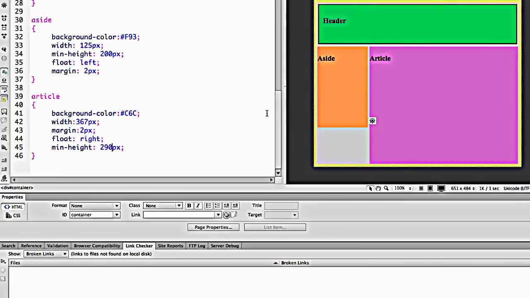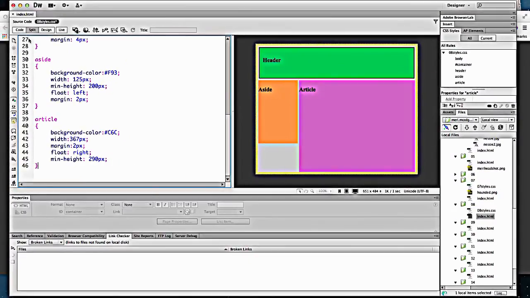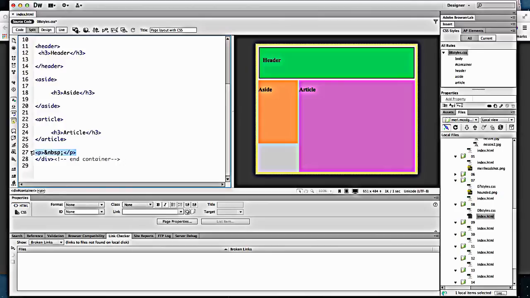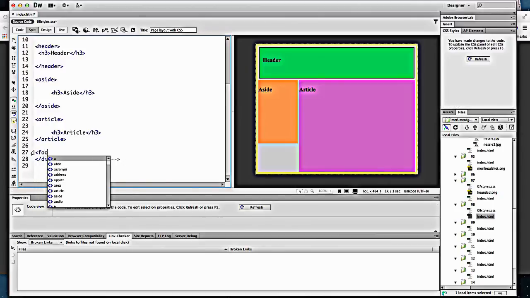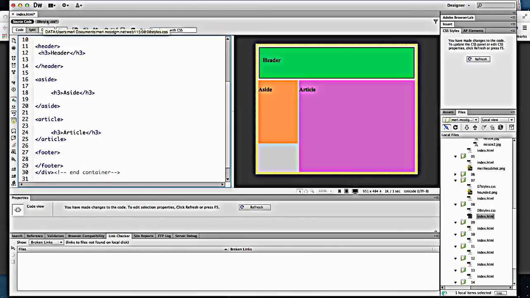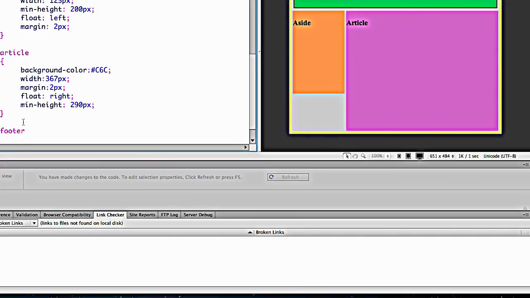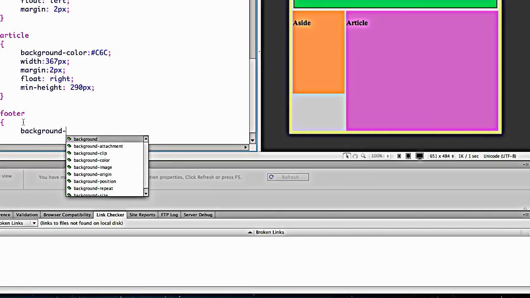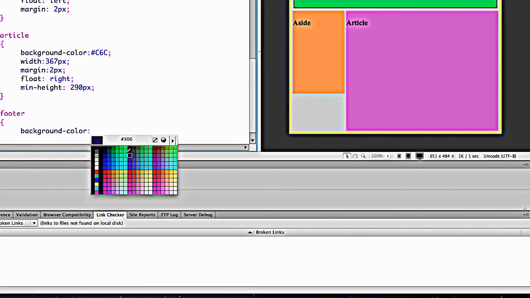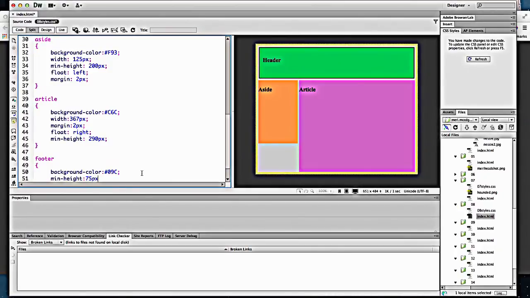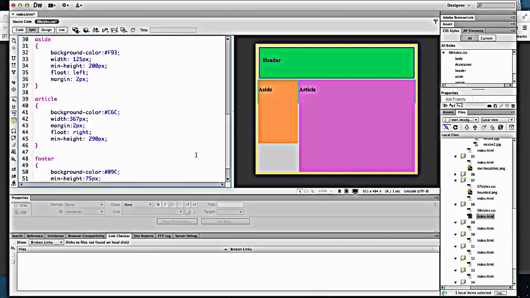And you need to be careful, because if you were to add a footer here, so we're just going to go ahead into the HTML and before the end of the div, we're going to put in a footer. And then I can put in a footer here. And we'll set it with a background color. Pick something I haven't used. Then we're going to want to set a minimum height, 75 pixels. And let's take a look here. Let's make this one a little bit smaller.